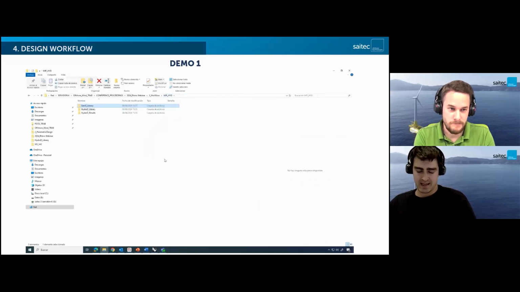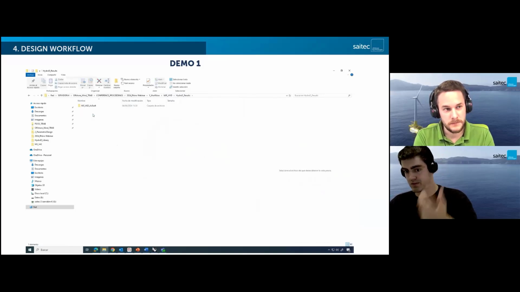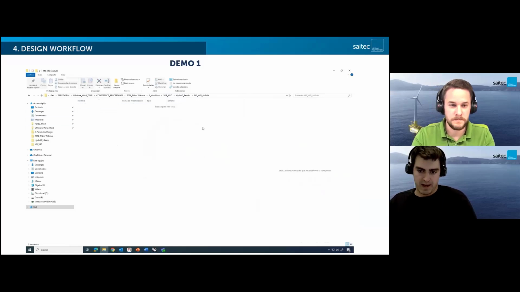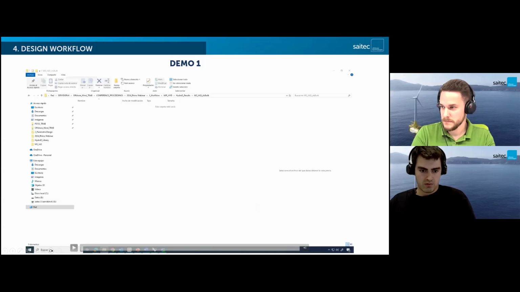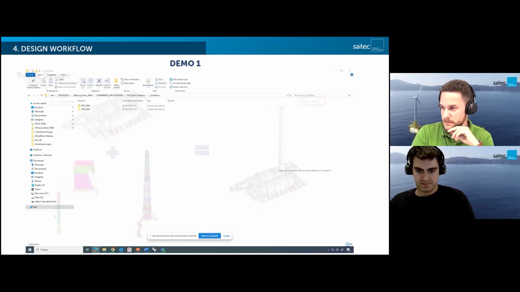And the last folder that I'm going to show you is the hydro results, where we store the results coming from the hydrodynamics calculation, which lets us take a decision on whether we are happy with the results or not. But well, this I'm going to go into a little bit more deeply in section 5.